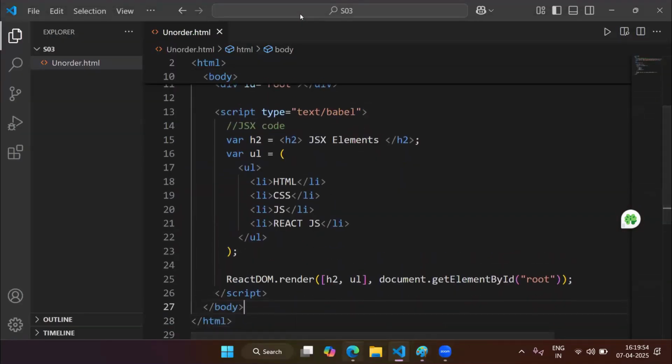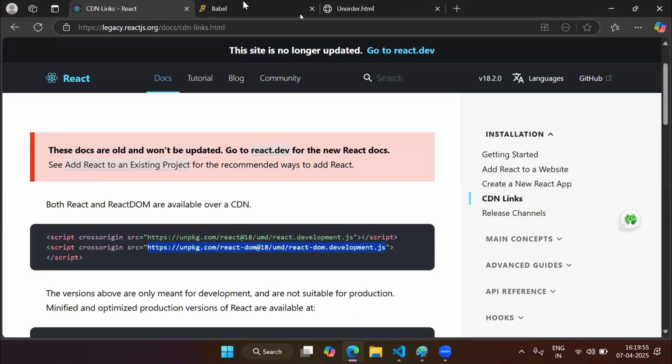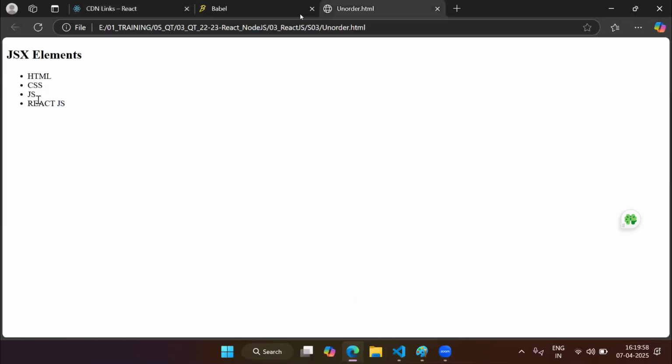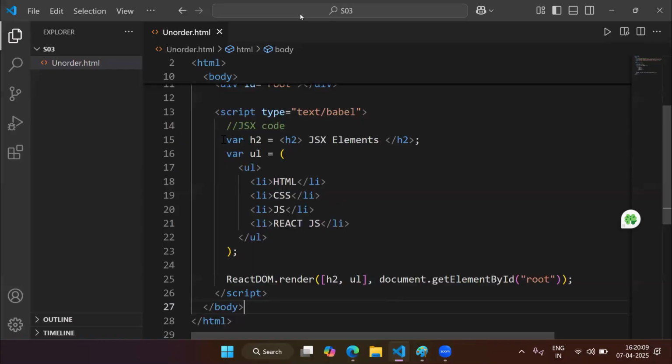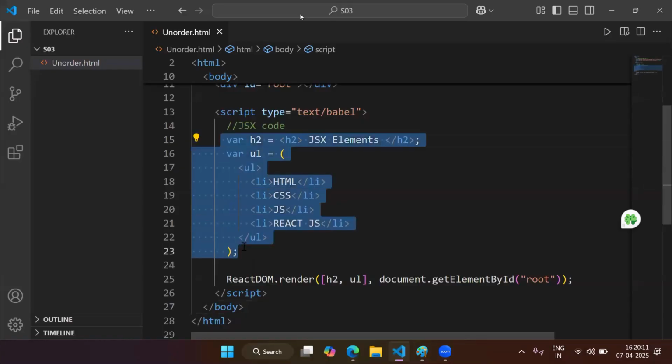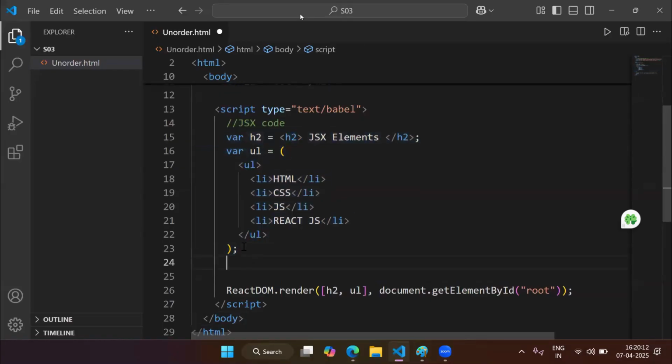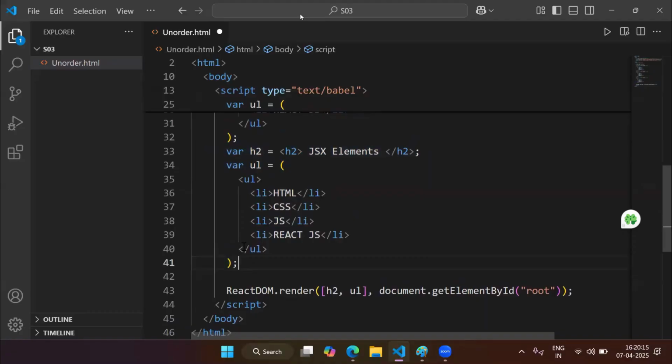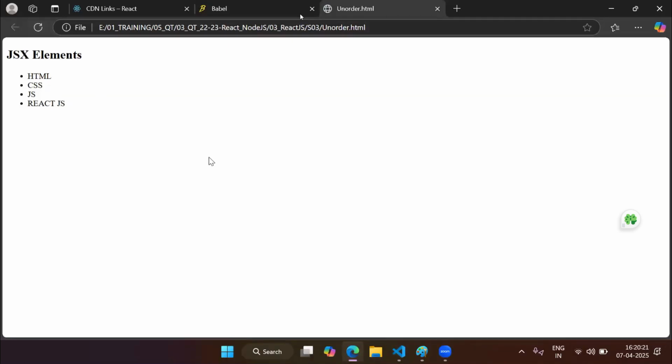Now my requirement is the same H2 and ordered list. I want 4 times more. 4 times more means I want to show it 5 times. What to do? Should I create it like this 5 more times? Three times like this. Should I create it? If I create like this and go back here and refresh, still one time, not displayed.